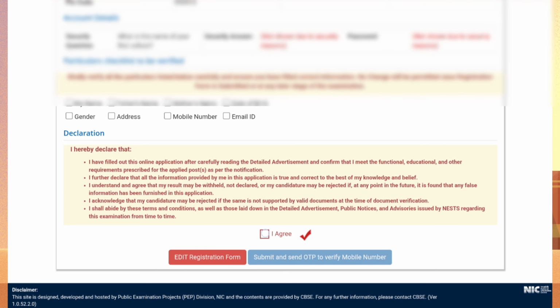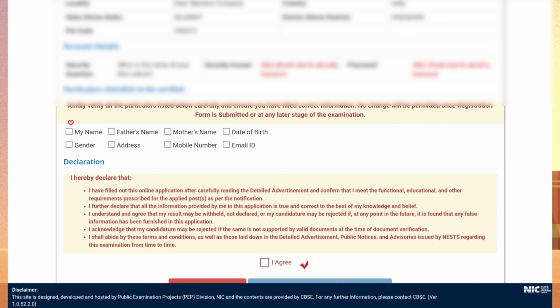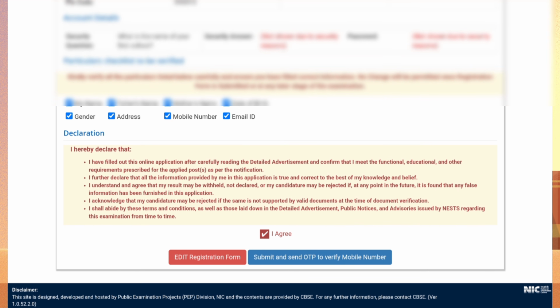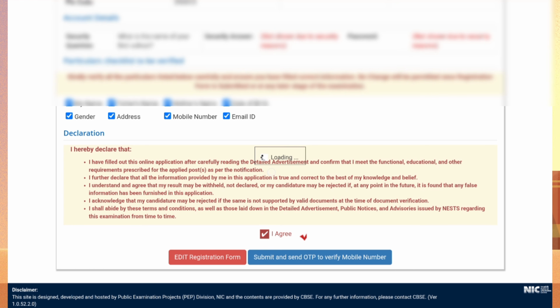So I will click on I agree. Before that I need to check all these boxes, like I have checked all these things. So let's check all this, then declaration I agree. Now let's click on submit and send OTP to verify mobile number. So do you wish to submit the registration form and get OTP? So click on yes button.